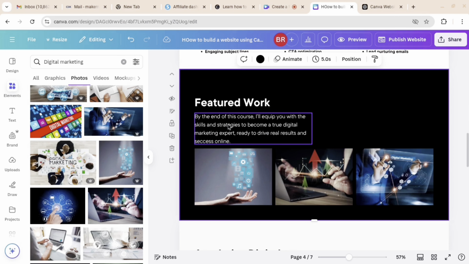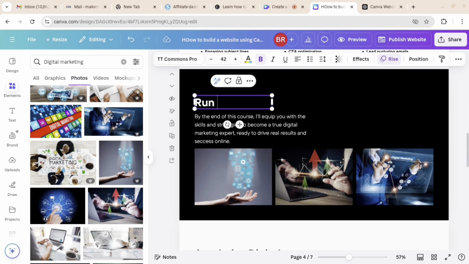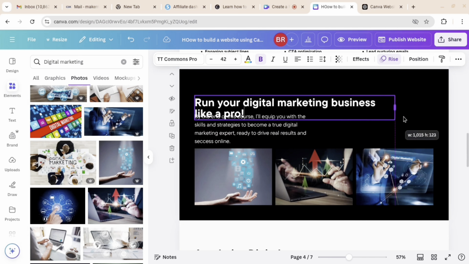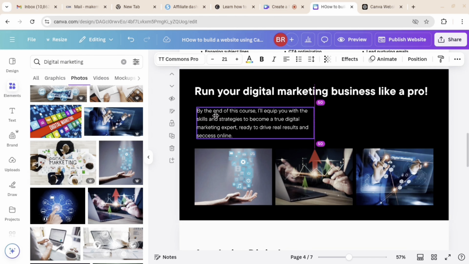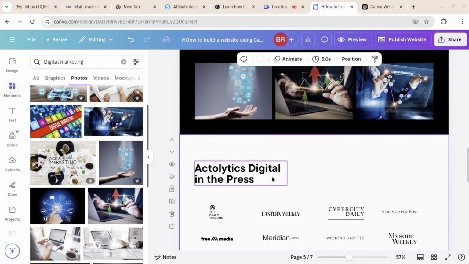And I want them to be confident that they will be able to run their digital marketing business like a pro. Now, moving on to the next page, I am almost pretty much satisfied with how everything is looking, just fixing up the last things here, the title, making sure that everything is centered where I want it.